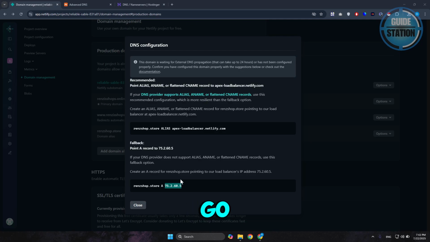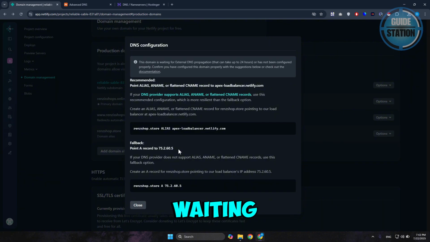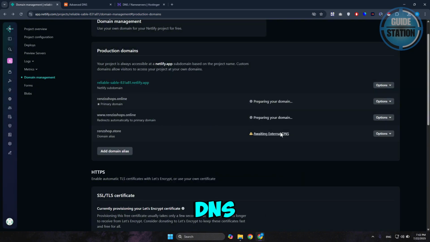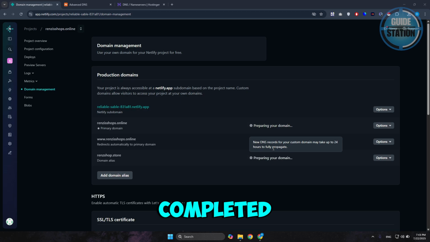Now let's go back in here and click on Close. From here, it's going to start waiting for verification and external DNS. What you can do is reload your page, and it's going to say Preparing your domain. Again, you need to wait for around 24 hours for the process to be completed. But that's about it.